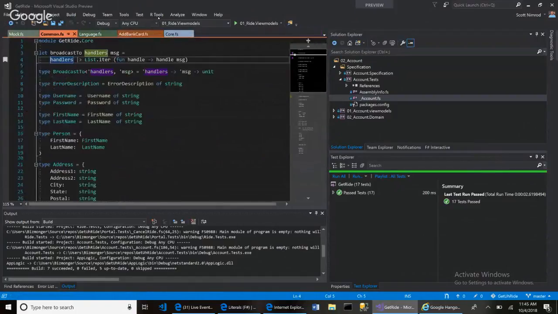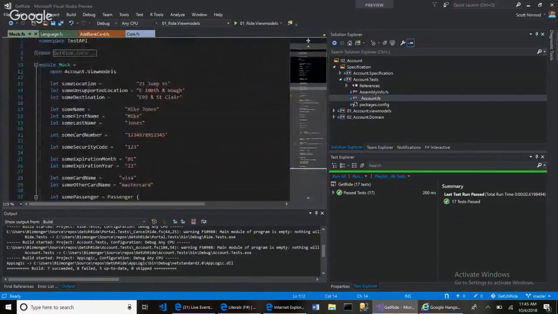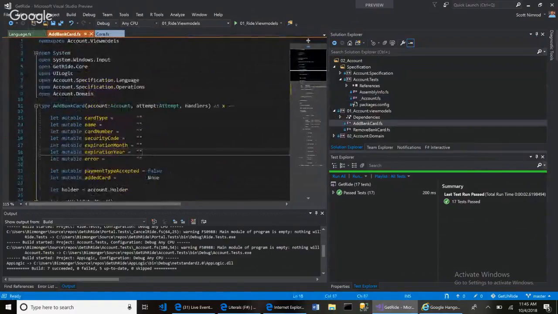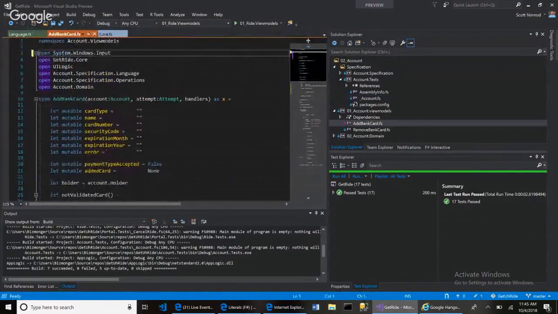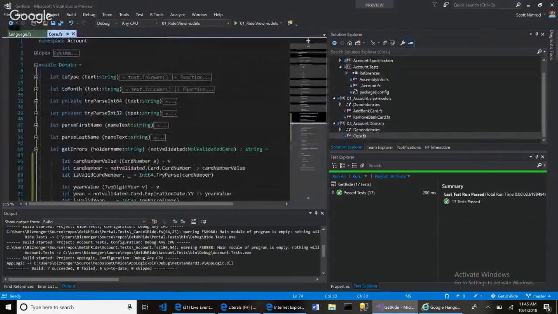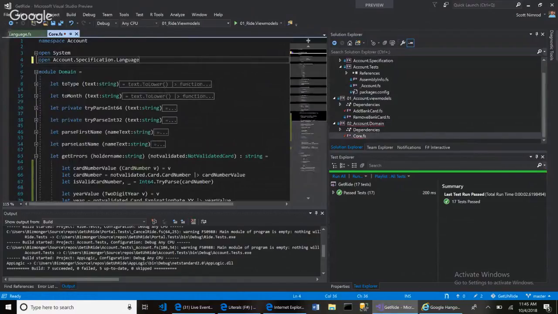DelegateCommand, Broadcast. Okay. And okay. And we don't need System anymore. Okay. And up here, what are my imports looking like? I think that GetRide.Core should probably be after System.